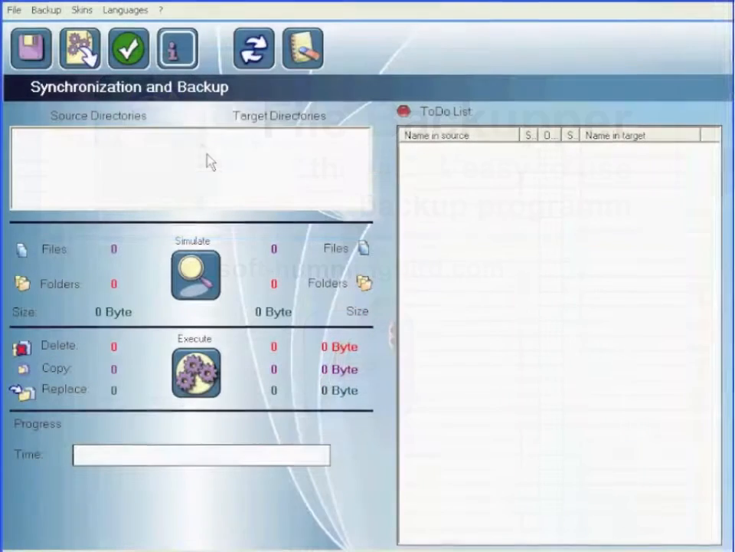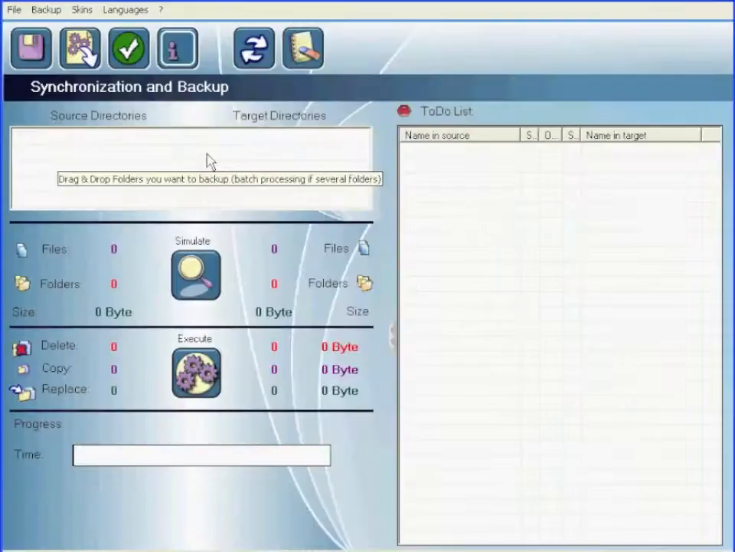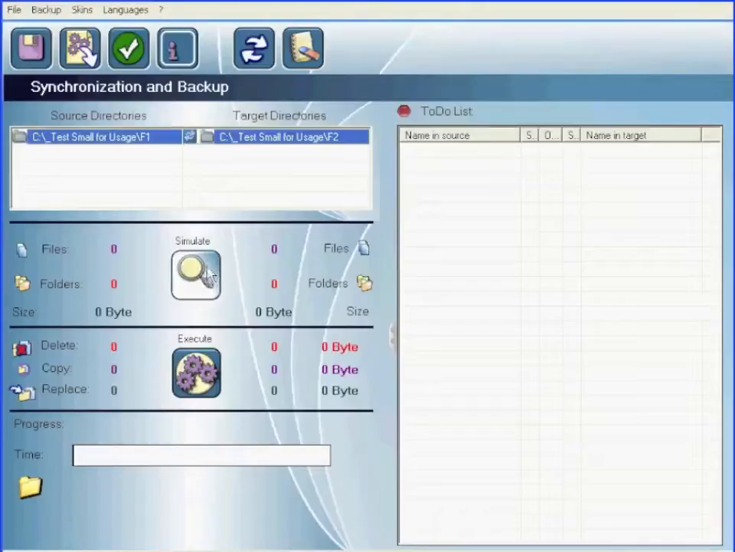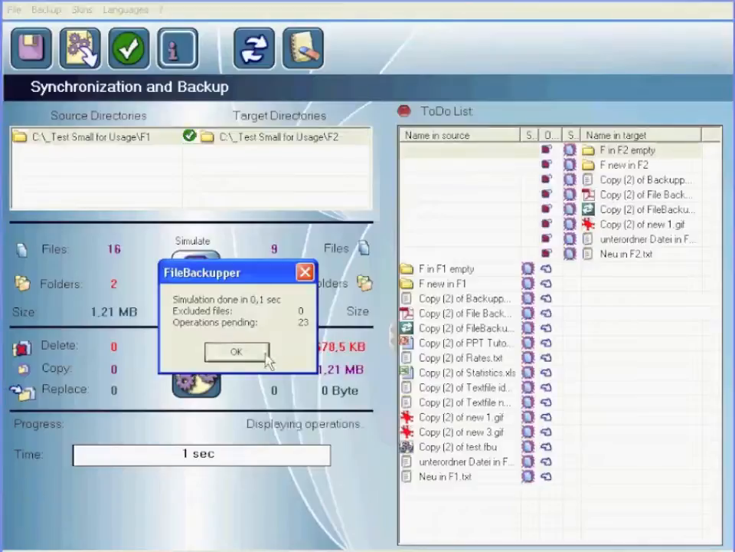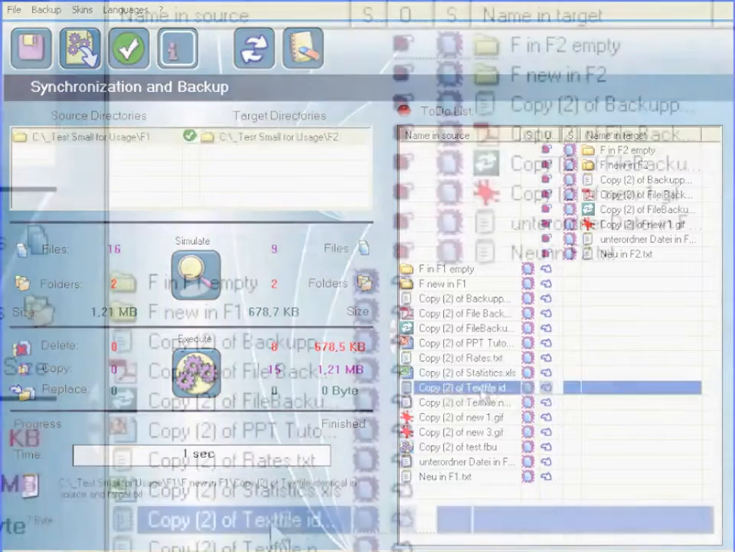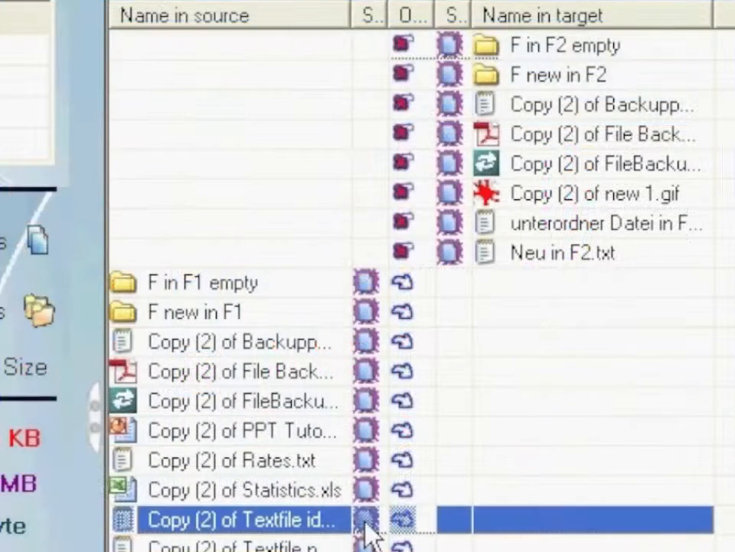Cloud Backupper is a very fast synchronization software. You drag and drop your source directories and your target directories and you simulate. And on the right side, it is presented what will happen to which files and in what state they are. For example, this file over here is new in the source directory, doesn't exist in the target directory, and it says it will be copied.